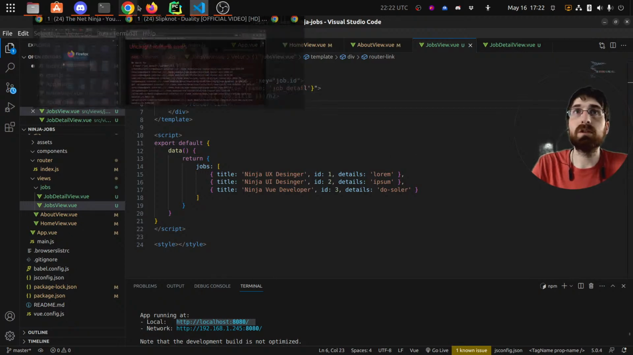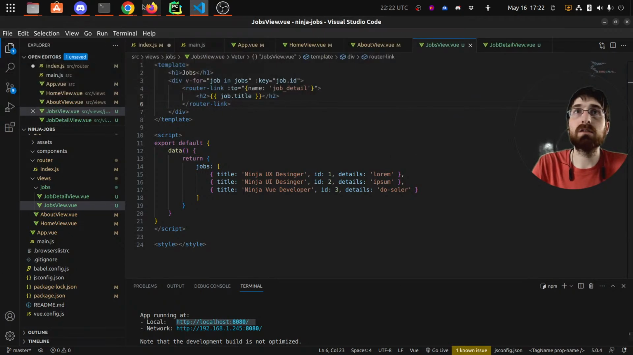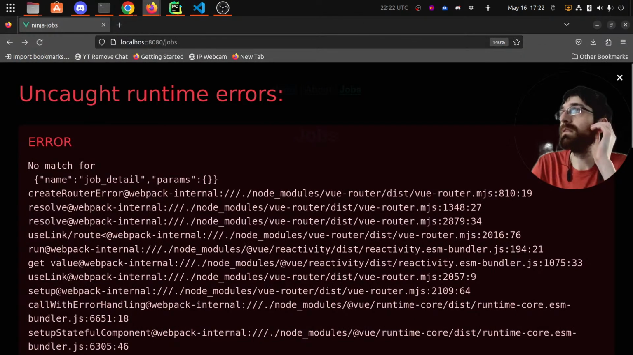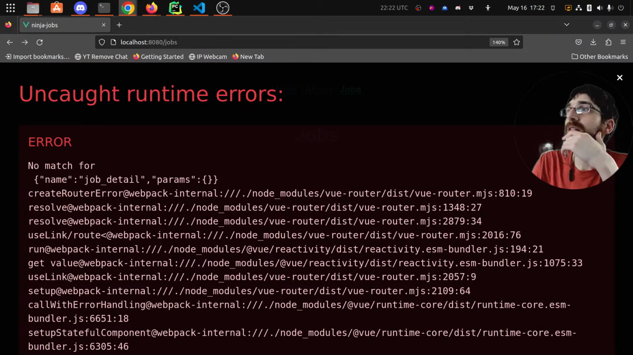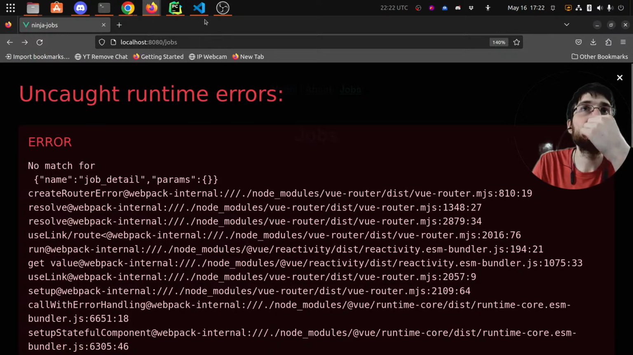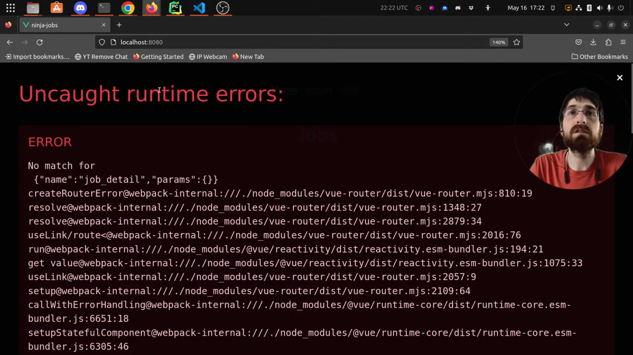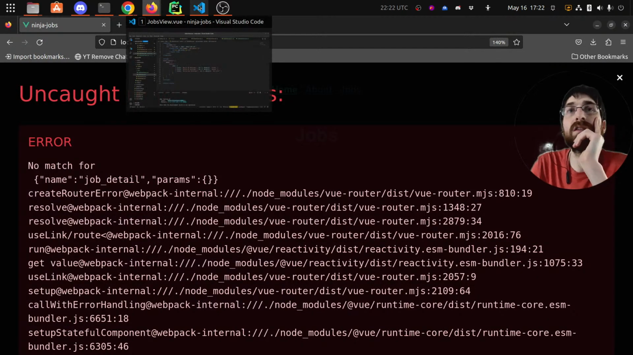So make it so that, oh wow, a lot of pages. No match for job detail. Let's give it the old hard refresh. Okay, broken. All the pages broken. No match for job detail.